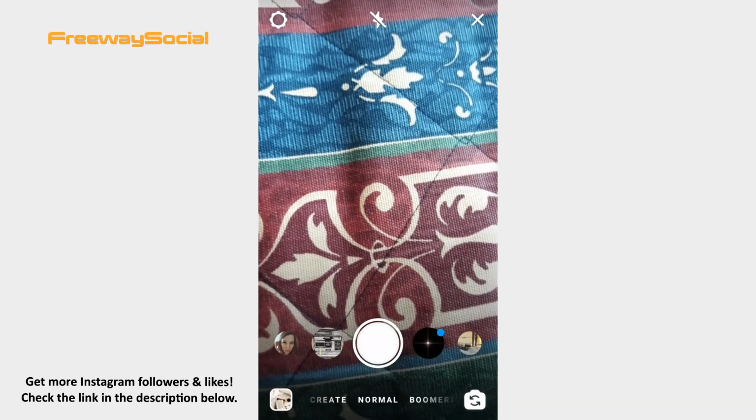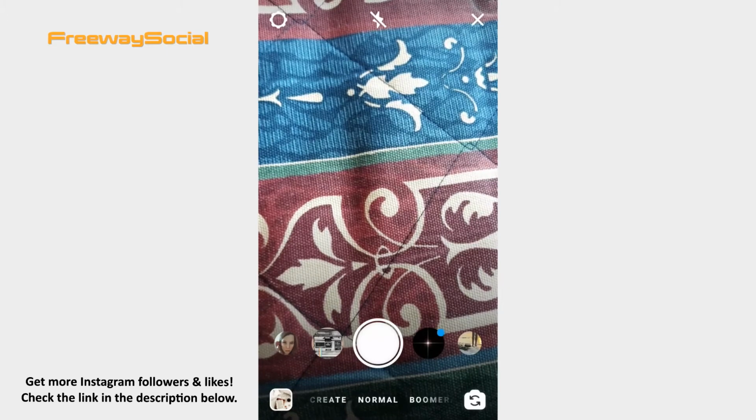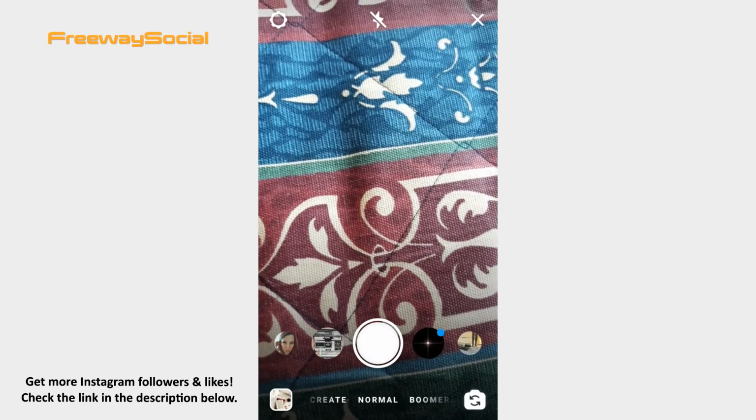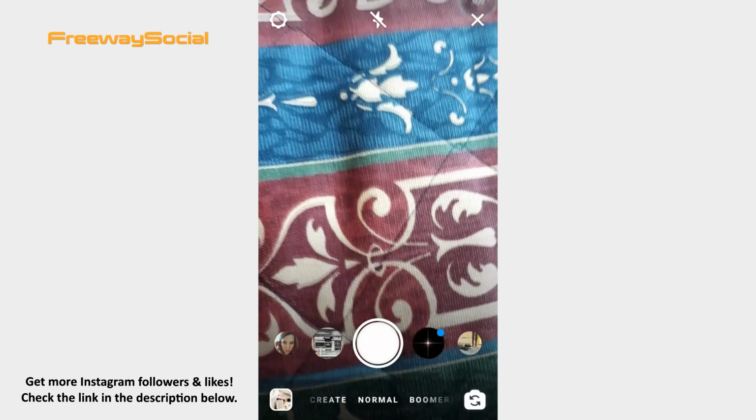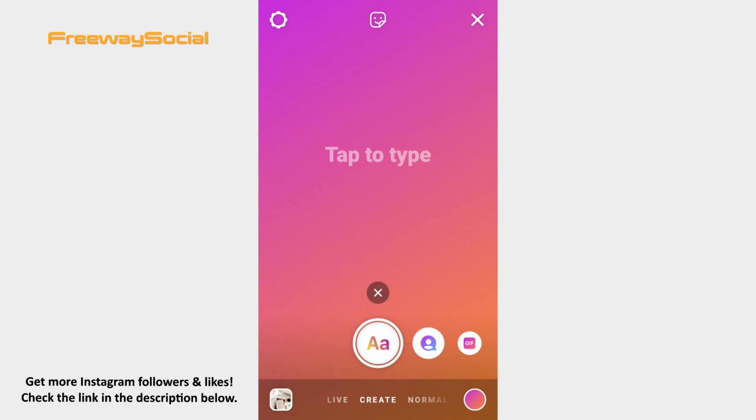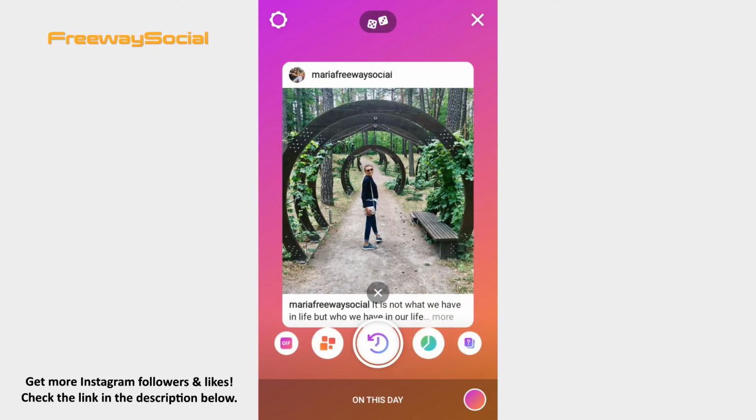Once the camera window opens, press on the Create Mode icon on the left. Go right until you find On This Day option. Tap the Record button.